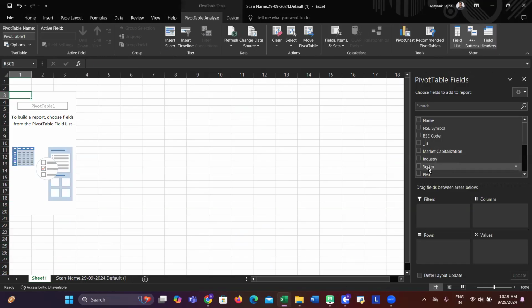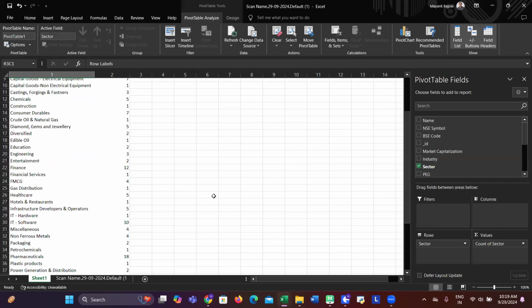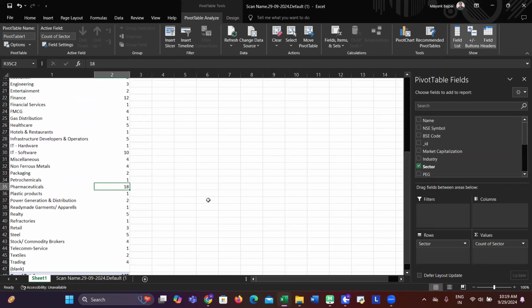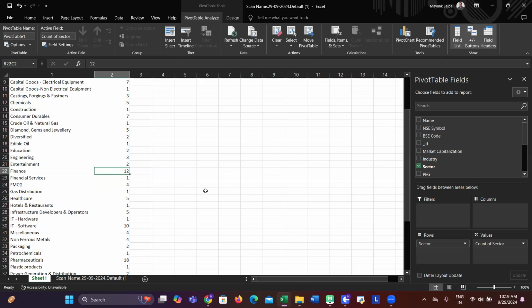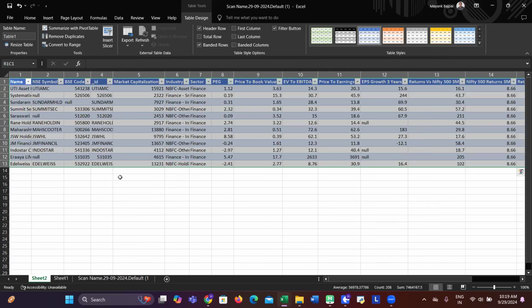So let's say sector, and then I can see. Now look at this. Pharmaceutical 18, we knew about it. IT software 10, finance 12. Very interesting, right? So this is how you get a picture of how many stocks are appearing for a particular sector based on the criteria that you have put in for filtering the ideas, right? And you can double click on finance, you can get the list of stocks that are appearing, right?